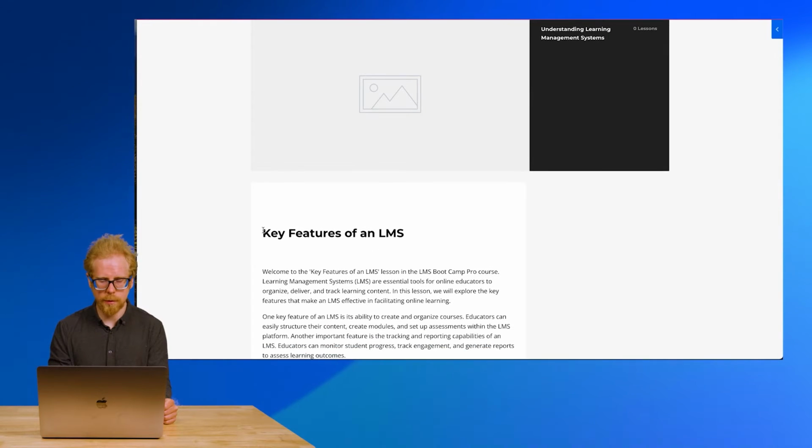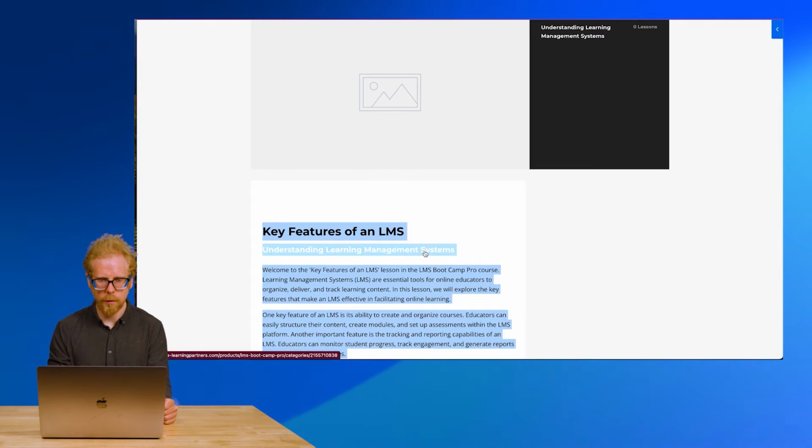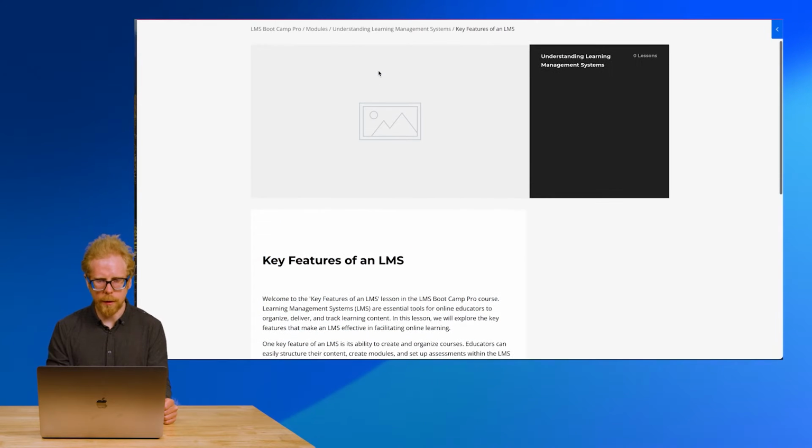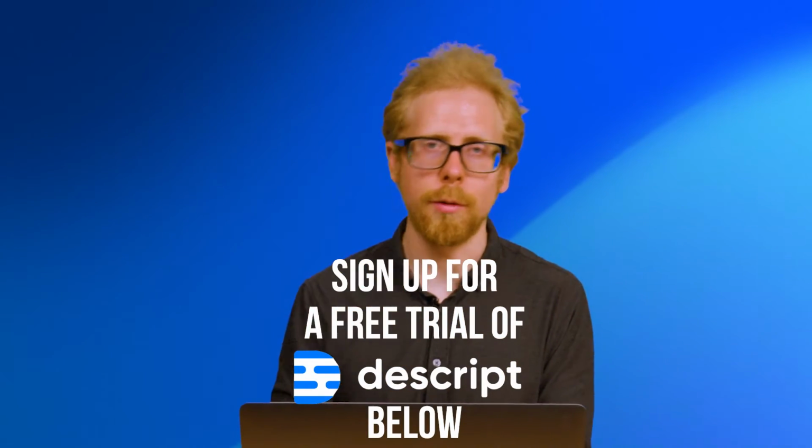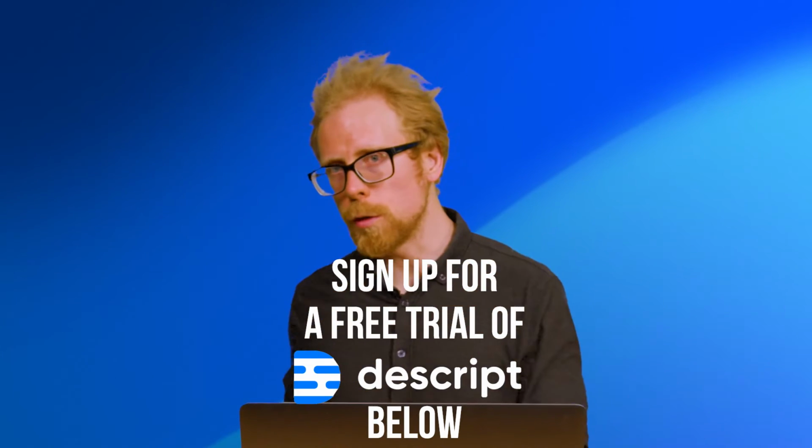So this is perfect. Key features of an LMS. This can be a video and should be. I highly recommend that you have a video for every single one of your lessons. You can easily record a screen capture video using a tool like Descript. We have a link to Descript below. You can literally record your videos and edit them using text. You don't even have to know how to edit a video using Descript. Then you can export it and upload it into Kajabi.